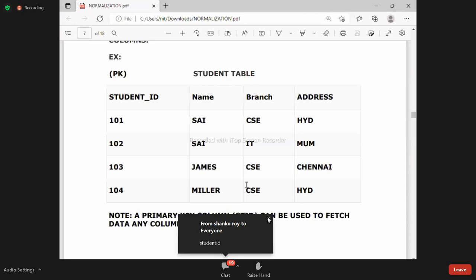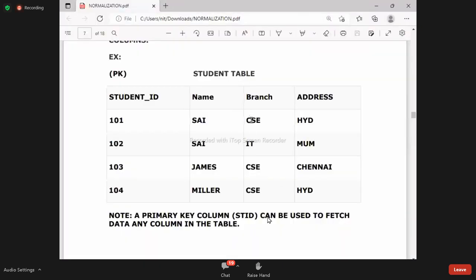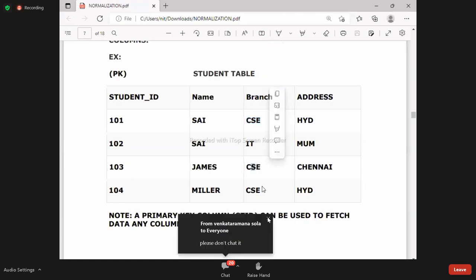Okay, sir, I don't want that. Then I want to go branch-wise. So branch-wise, I can say branch name is equal to CSC. Suppose Sai is a CSC branch student. If I give the condition branch name equal to CSC, then what happens here? Again, how many CSC people are there? Three people come to me. That means Sai comes, James comes, Miller comes. So this also has confusion.